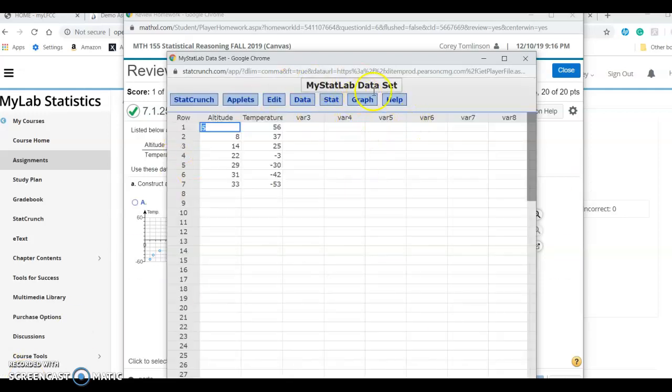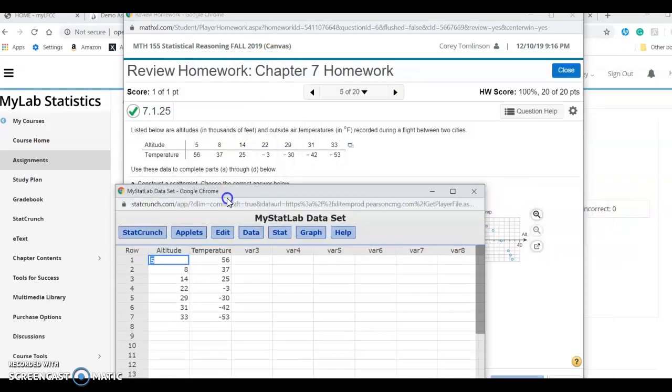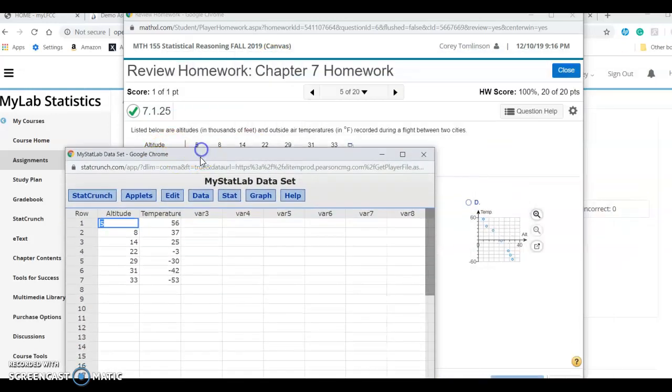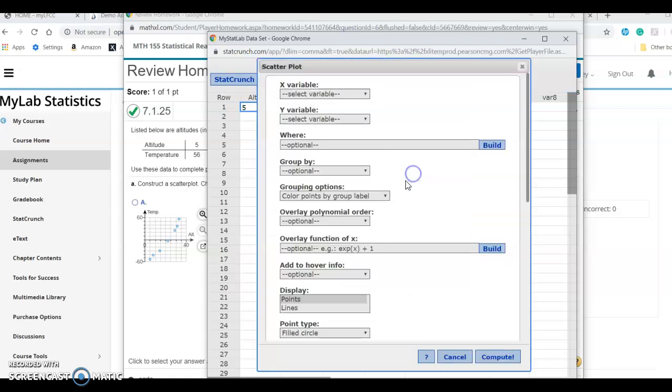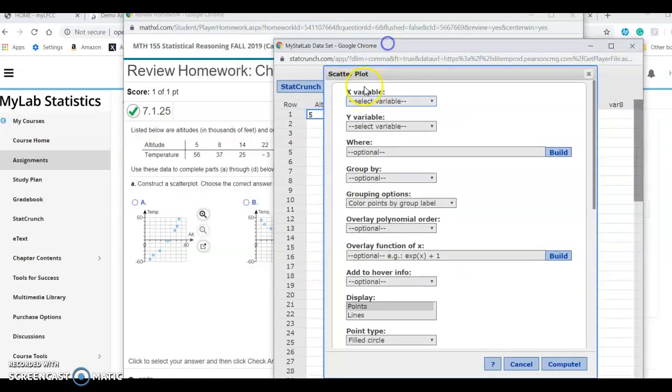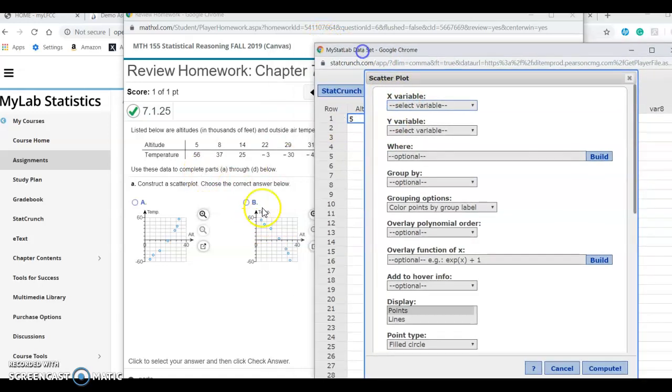Let's wait for it to load. Then from here, we will see we have the altitude and temperature, same as we have right here. From here, we can go to Graph, go to Scatterplot, and we will want to set up the x and y variables. The x obviously being on the x-axis, with the temperature being on the y.